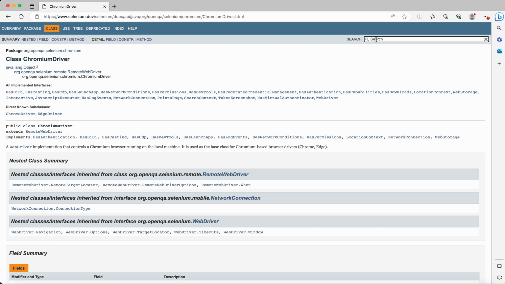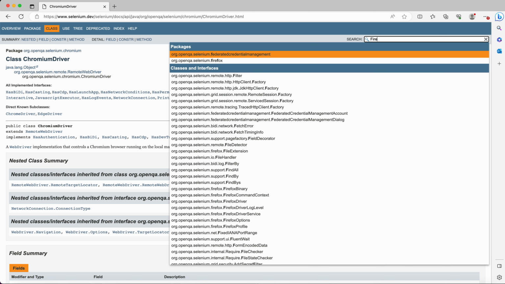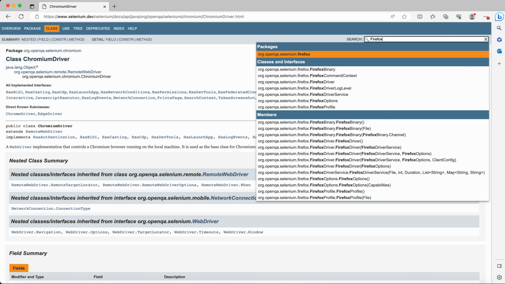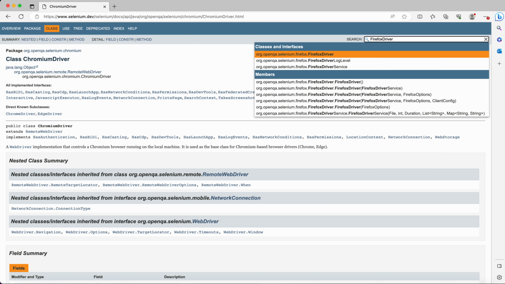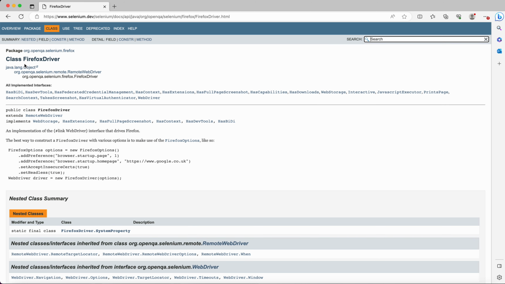So let's suppose I say Firefox, and here I open FirefoxDriver. You can see class FirefoxDriver, and it's extending RemoteWebDriver. So RemoteWebDriver is a parent of FirefoxDriver as well as ChromeDriver as well as EdgeDriver. Whatever browser it supports, it is the parent of all of these.